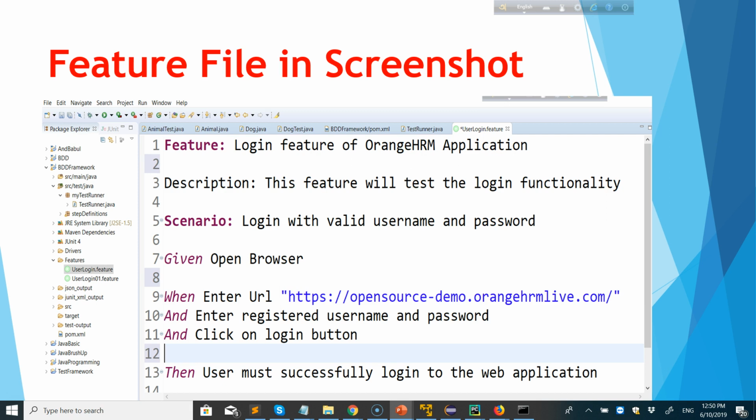Then scenario, actually the scenario is the test case, and we have some test steps here. Login with valid username and password. This is actually the test case. Scenario is test case. And these are the test steps. Given is precondition, open browser, and when is action, when user takes action, enters URL, enters registered username and password, and clicks on login button.